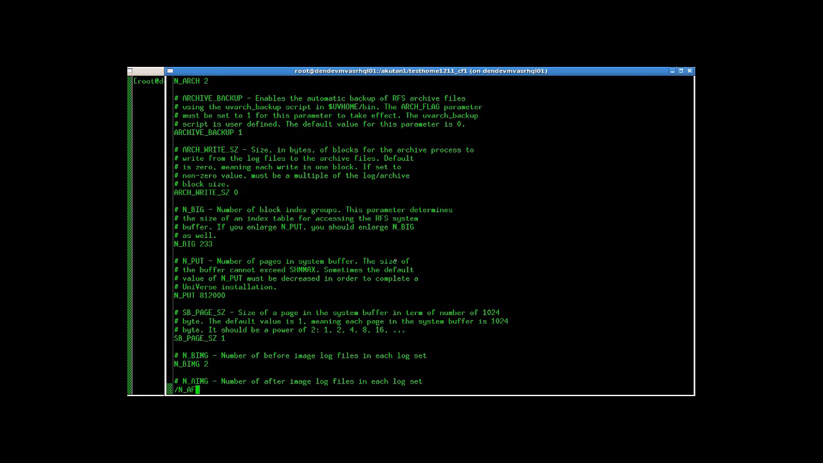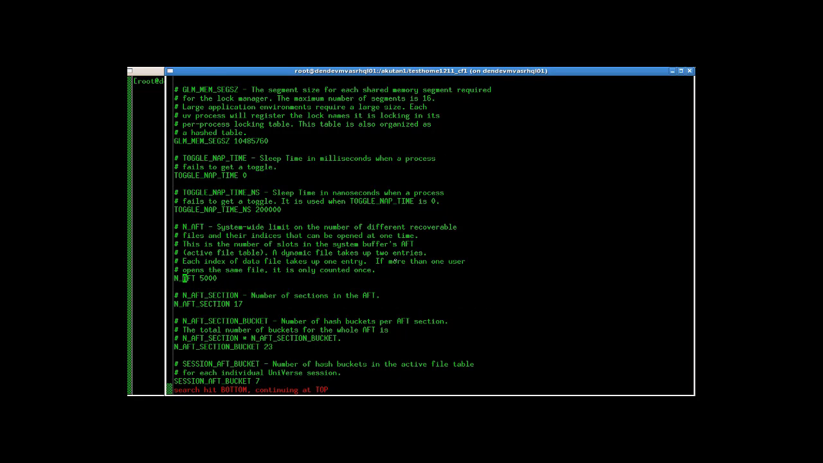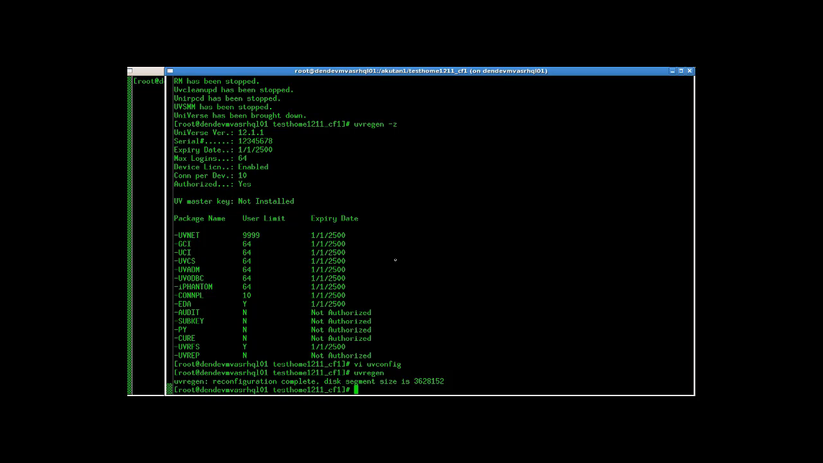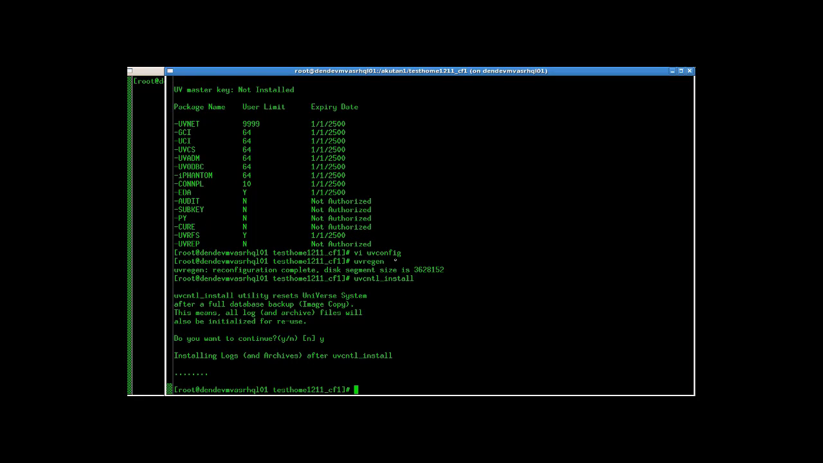Also, I want to change my NFT 500 to 8,000. So after this is done, I need to run UV region. Also, I need to initialize the login system. So that after those are done, I try to bring the system up.